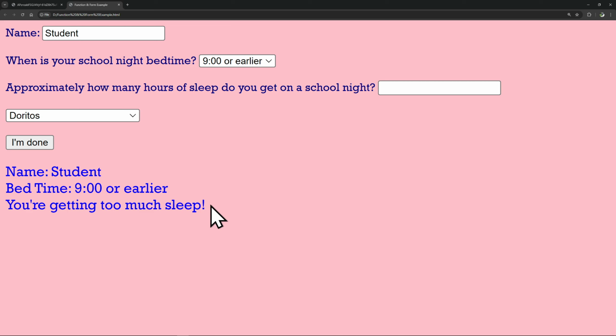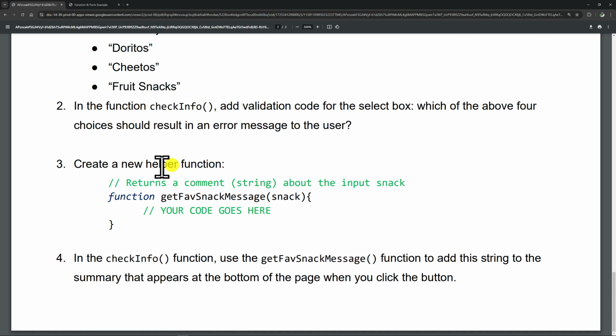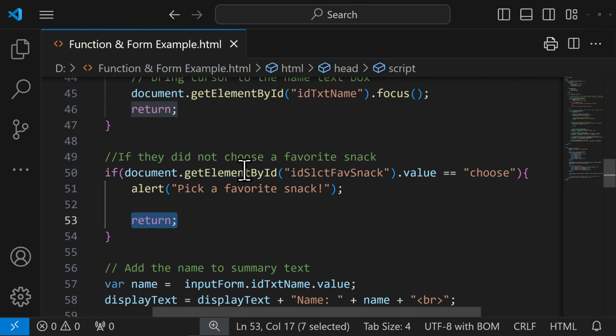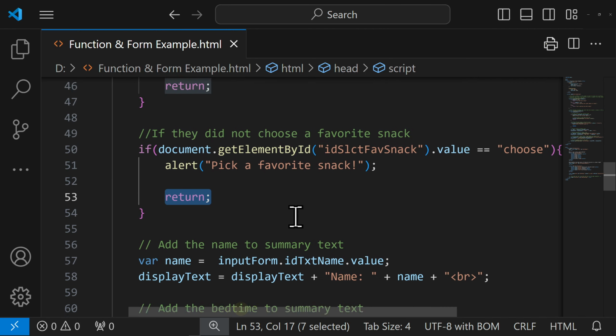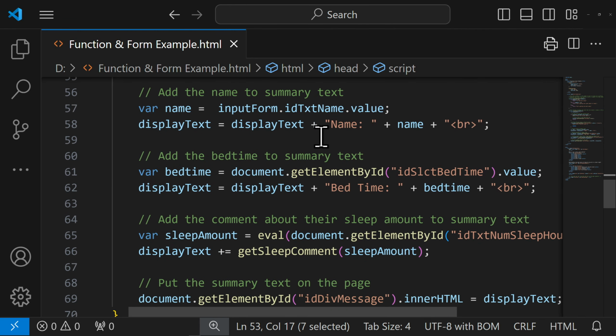Okay. Now, in task 3, right, it says create a new helper function. So we have not talked about this idea yet of what is a helper function, but we have already used this in this code. So if we take a look down here, just after our validation code, right, we have some comments. Let's take a look at these. It says add the name to the summary text, add the bedtime to the summary text, add the comment about their sleep amount to the summary text.